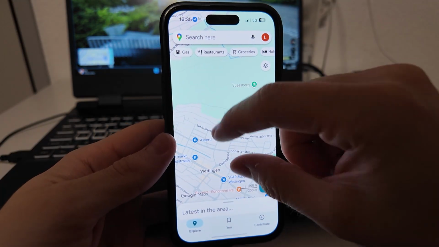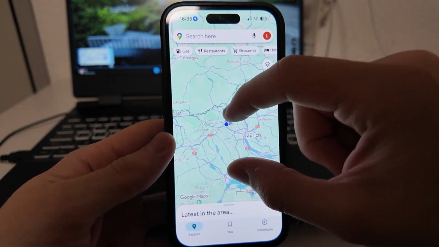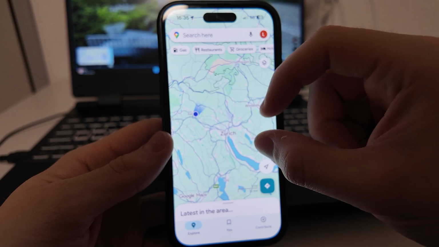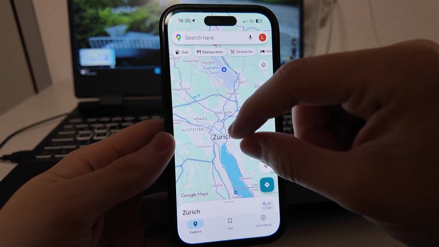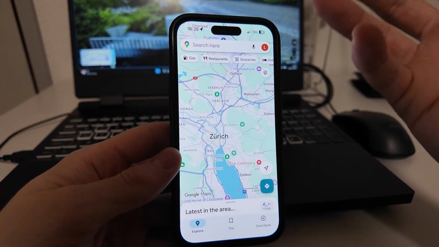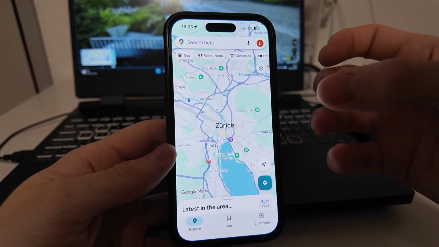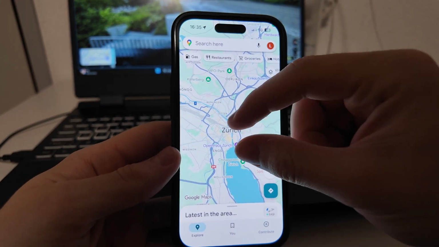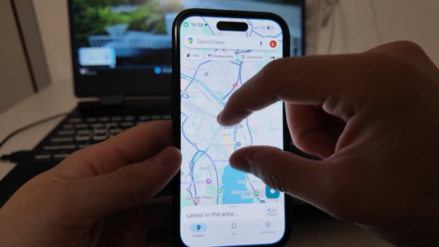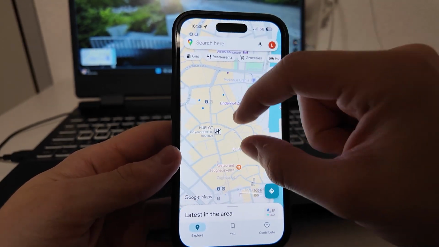Now we open it, so here we go to the location we want to see the Street View on. A lot of people know how to do it on the computer, but how to do it on the phone? On the phone it is not as straightforward, however still pretty simple. So for example, I want to see what it is in the city center right over here.